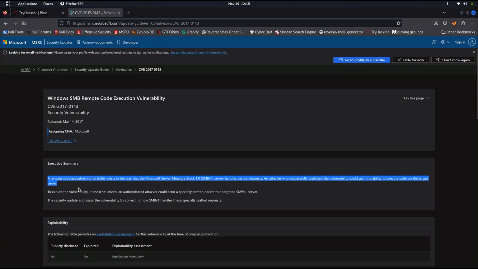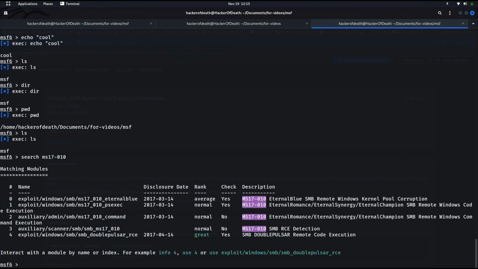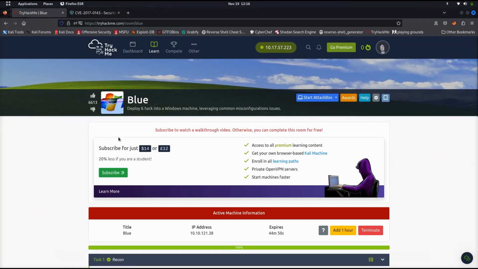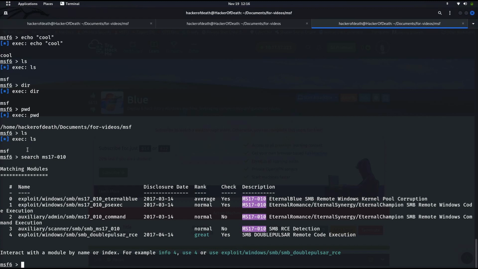Now let's get on to the main topic, the hacking topic. In this, we are using a TryHackMe server, but you can choose anything. So search. This is the vulnerability that we found, and I had just copied it. As you can see, it's Eternal Blue. So let's use this. The machine's name is also Blue, so it gives us quite a bit of a hint.